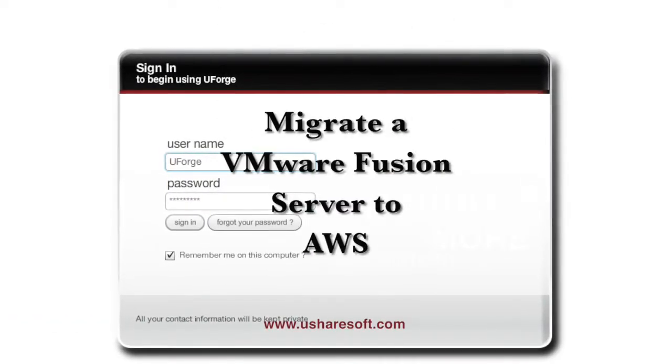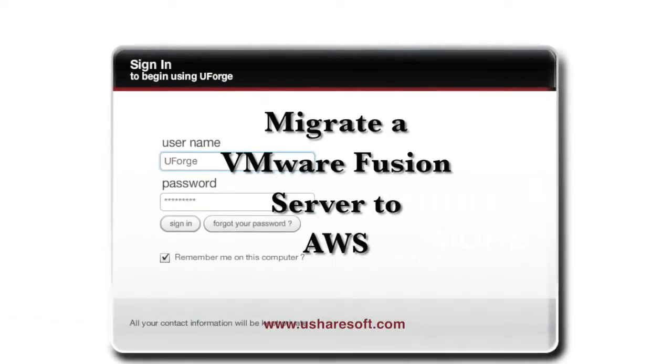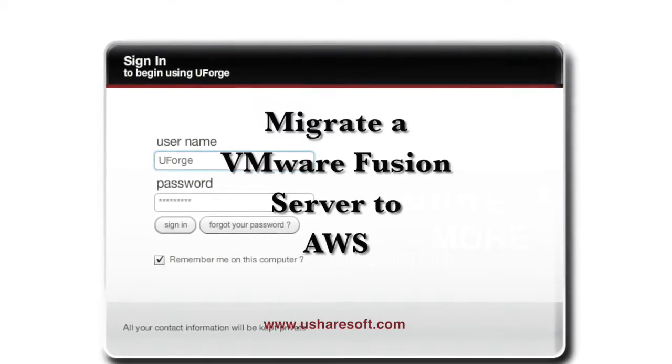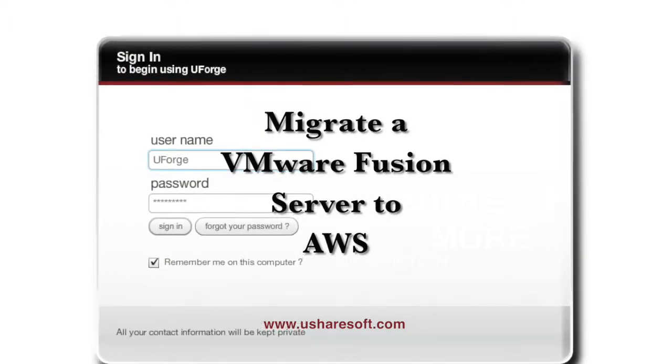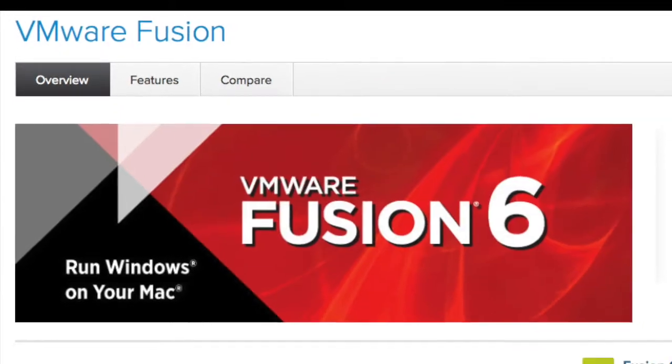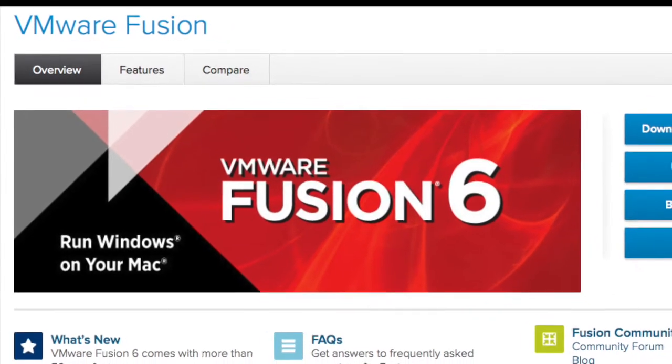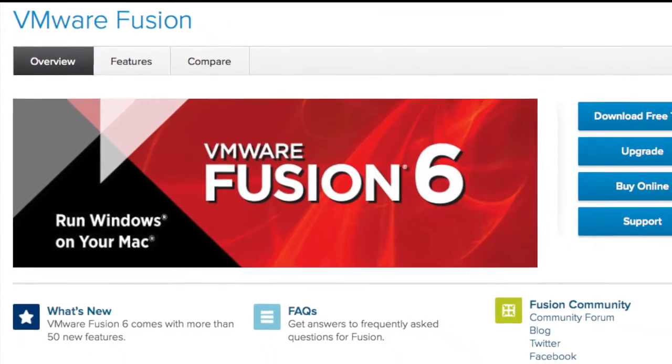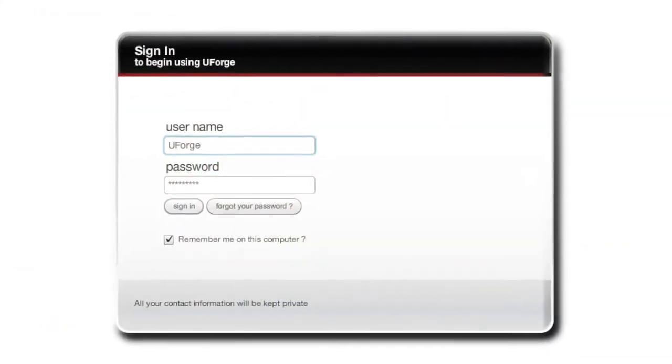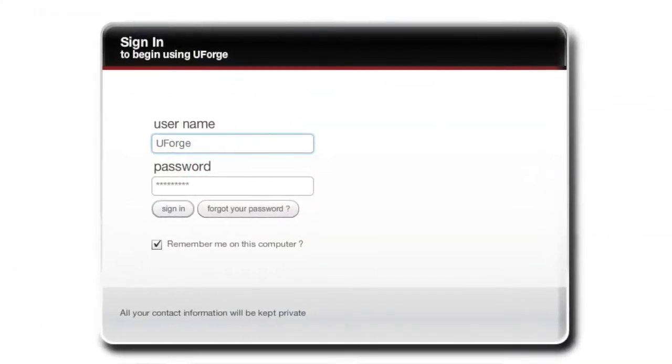I'm going to show you how to migrate a server running in a VMware environment to Amazon Web Services. The VMware environment is Fusion 6. It's running on a Mac server. I'm going to use UForge for the migration.